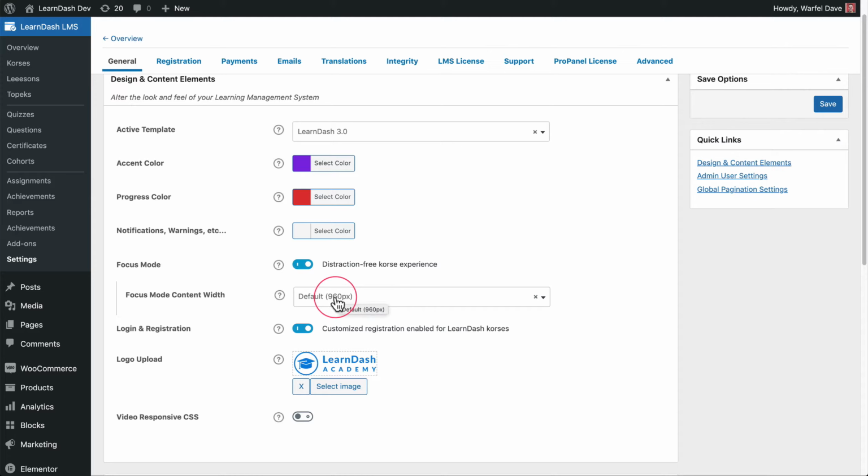Now, of course, this is only going to be 960 pixels if you're viewing this on a laptop or a desktop or a screen that has at least the space to show 960 pixels. As somebody views this on a smaller screen, a tablet or a mobile device that doesn't have 960 pixels from left to right, obviously that content is going to shrink down and just fit within the available space. But this is the width for larger screens.